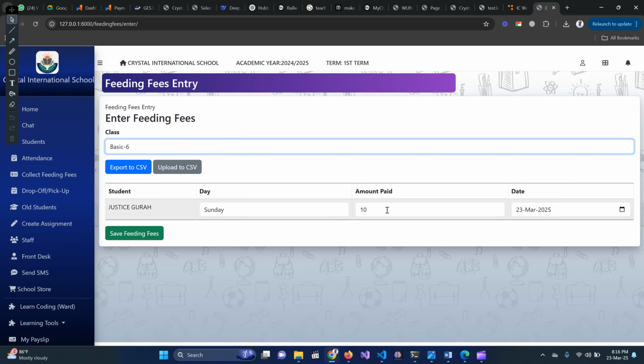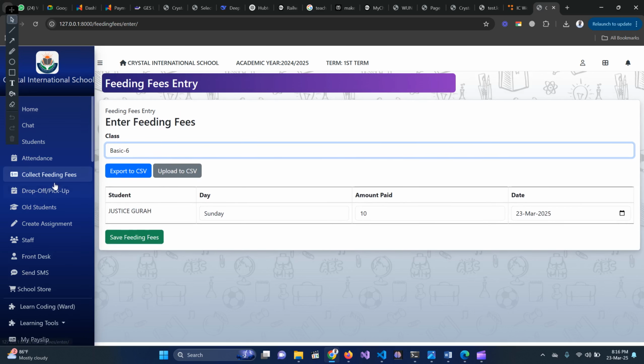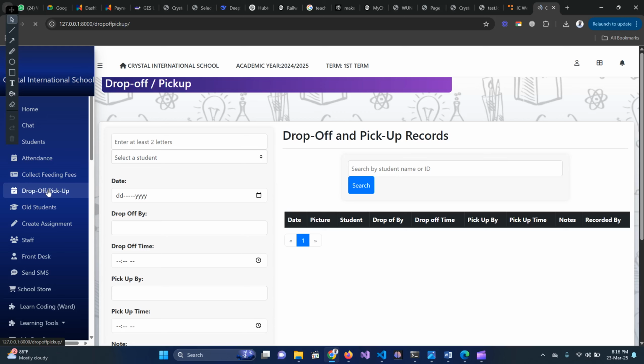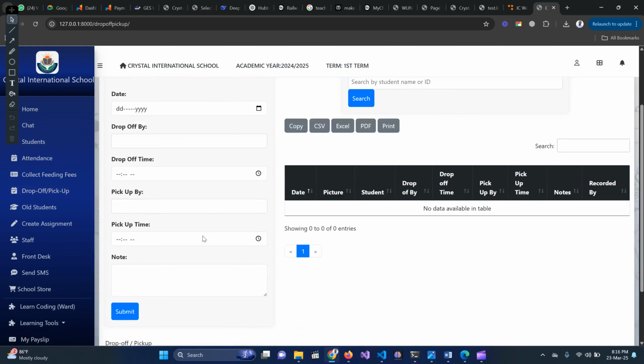Then we have the drop off and pickup. You can have a record of the drop off and the pickup of children in the school when their parents are bringing them to the school. So we have the records here. If someone comes to pick the person, records will be there for future reference.